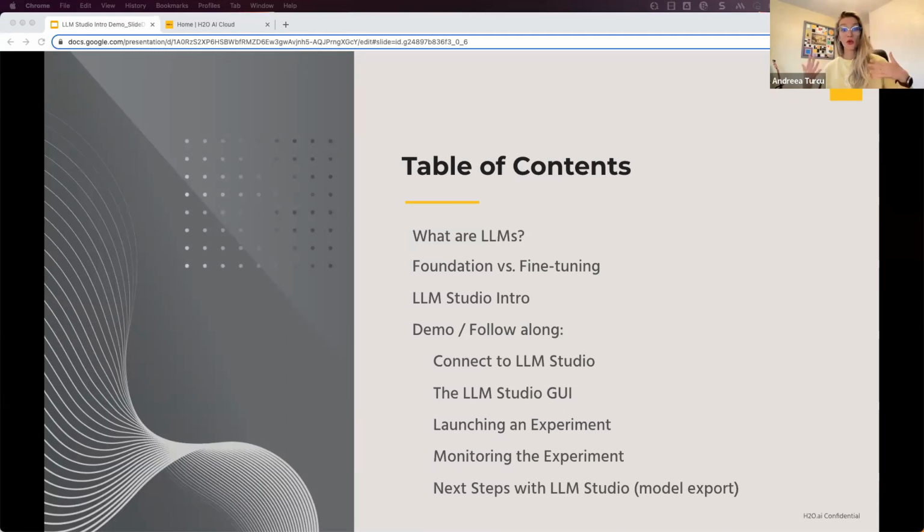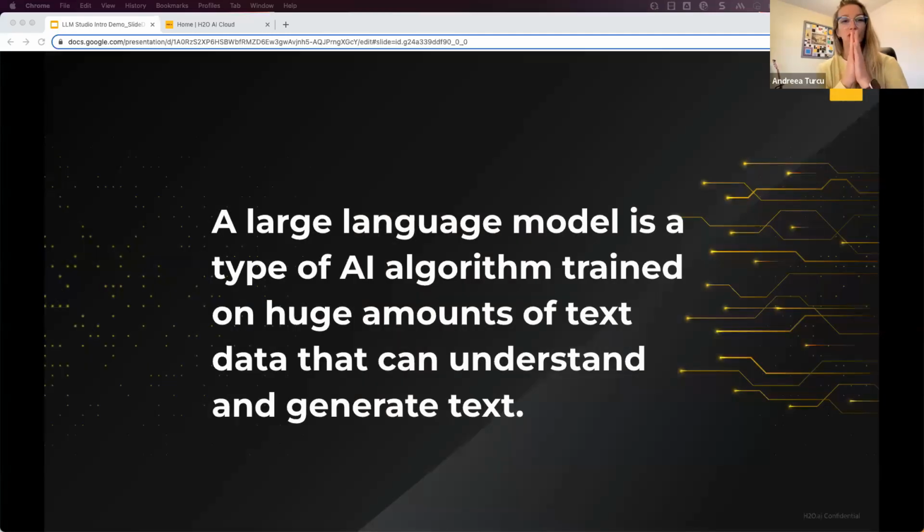And then I'm going to do a demo, and hopefully you are going to follow along with me to connect to the LLM Studio platform, to launch an experiment, to monitor the experiment, and see what the next steps involved in this process are. So, humans need language to communicate, right?